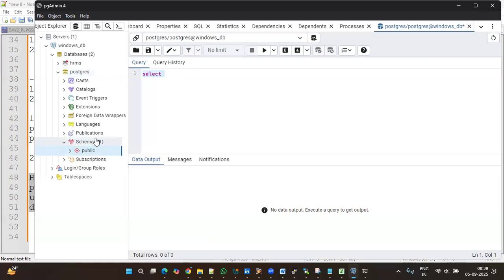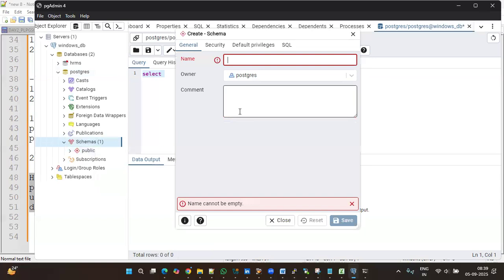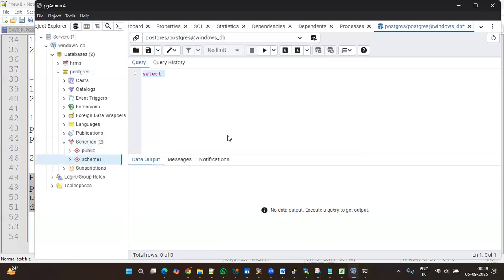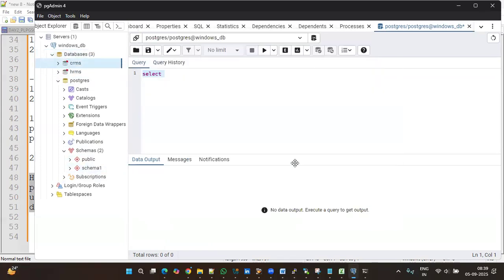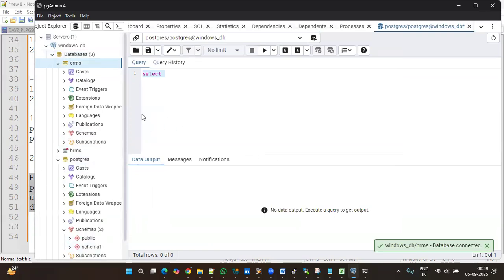If you want to create another schema, right click on the schema, create schema. Schema 1. Yes, you can create schemas. Click on save. I created another schema. Or if you want to create one more database, right click on the database, create database, CRMS, click on save. So this is the PG admin tool.